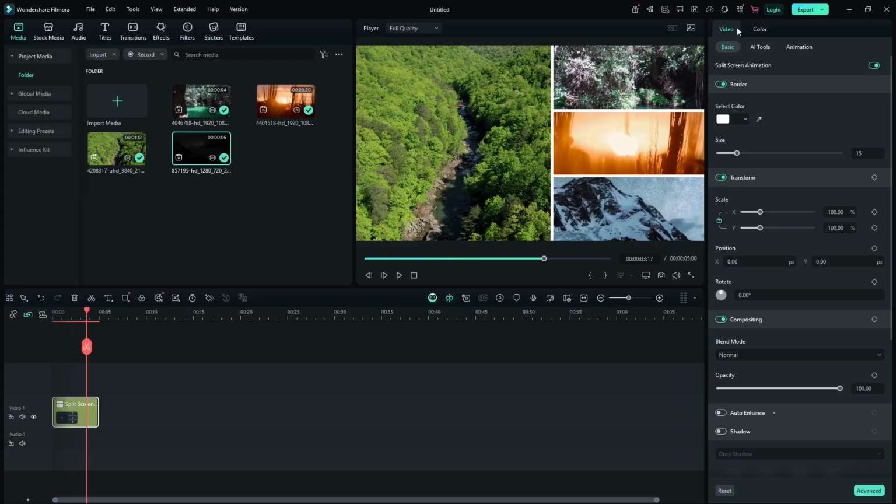And then again, on the right hand side under video basic, you can deactivate animation, deactivate border, or you can change the color of the border if you wish.